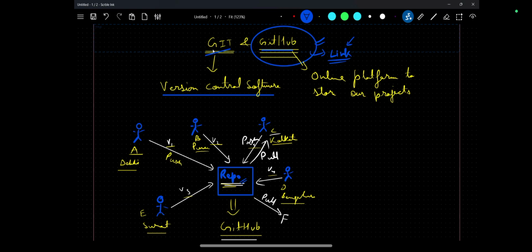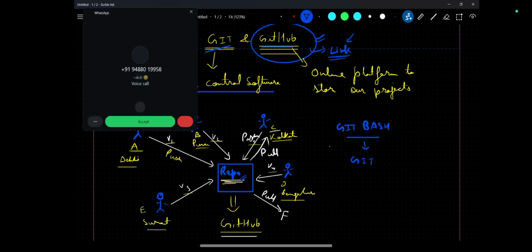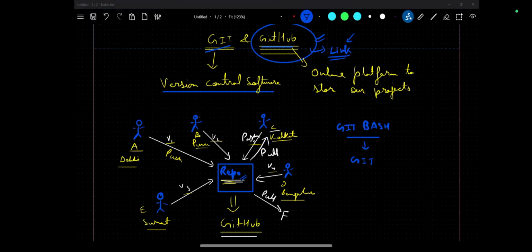All right. So first of all, those who are using Windows need one software to work on Git, that is going to be Git Bash. We will get Git Bash when we install Git in our system. This is for Windows users.